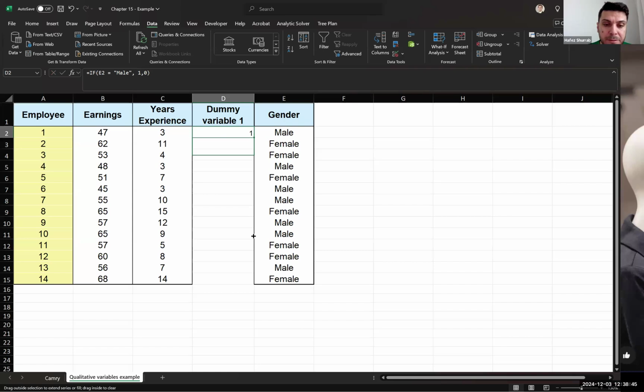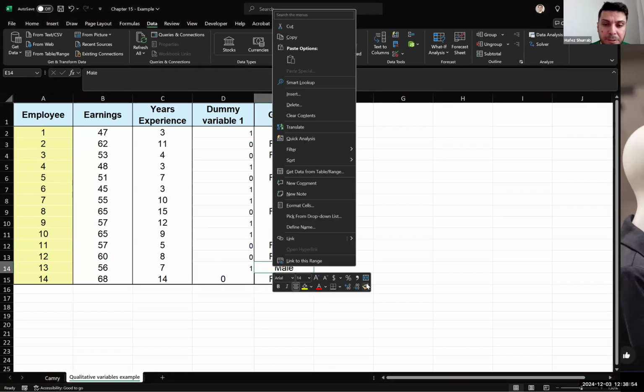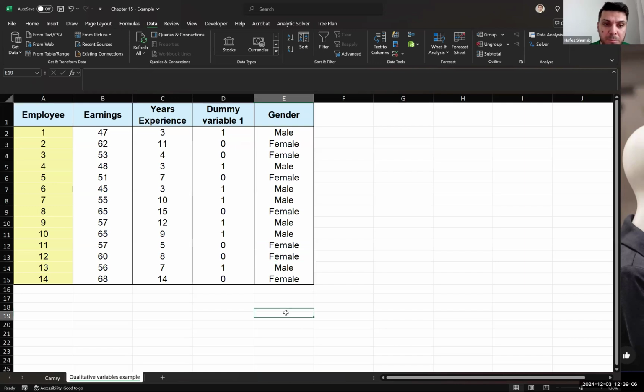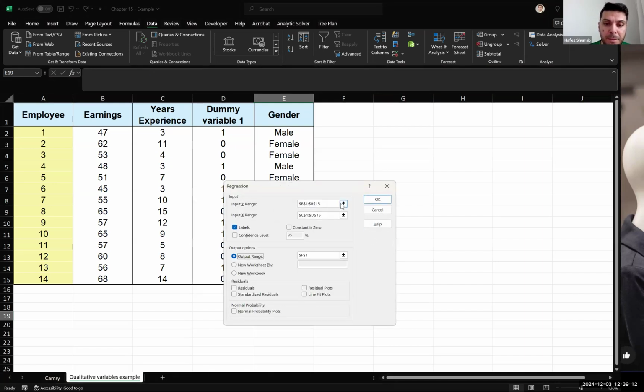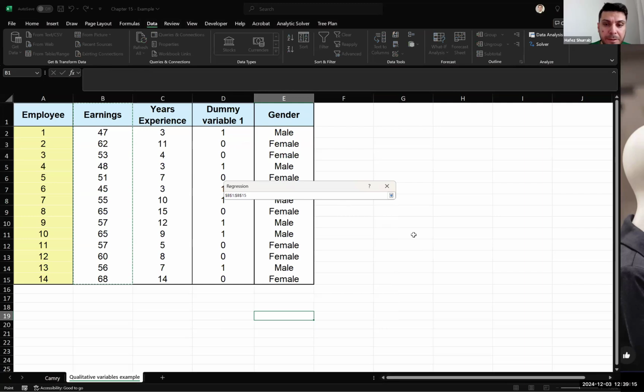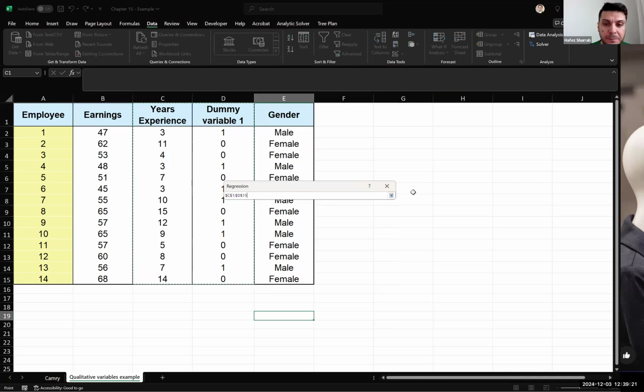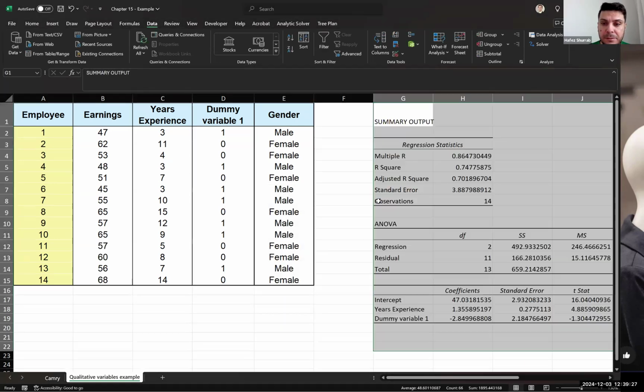Okay? And I'll scroll down right there and see. So we can confirm that all of them were 1 for males and 0 for females. So there is no problem so far. Now, if I want to go back to data and regression, I want to highlight earnings again. Now, instead of the gender with text, I can highlight the numbers. And let's select this cell and go ahead.